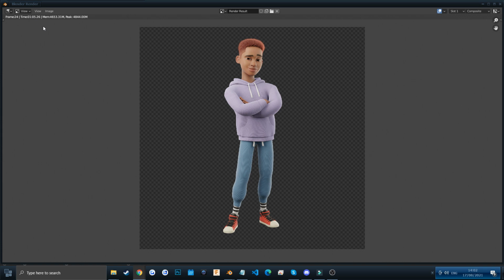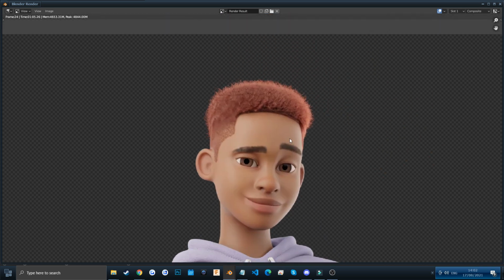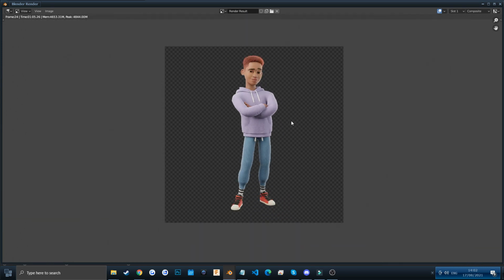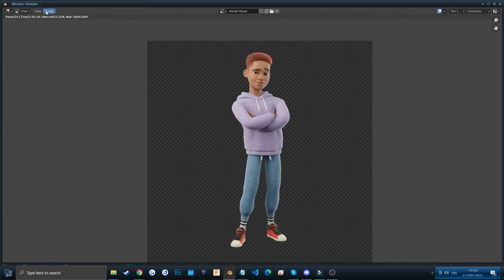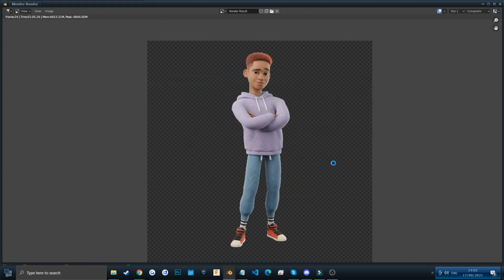Once the timer on the top left corner stops moving, that means the image is rendered. In our case, we can now see the different color of the hair. I changed it to red. You can see, yeah, it's red. Our character looks fine. To save the image, simply go under image and then save as, and then save it whatever you like. I'll call it red hair standing confidently, and we'll just save the image, and that's about it.